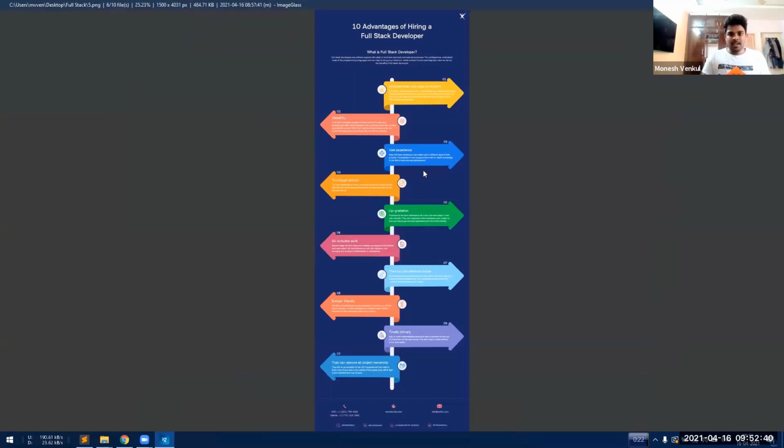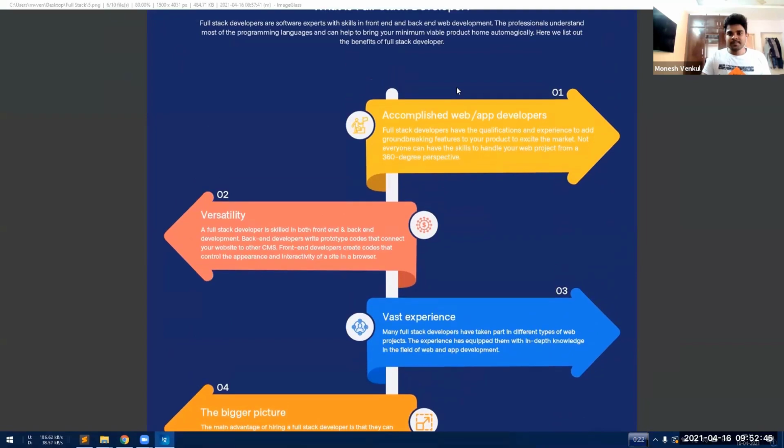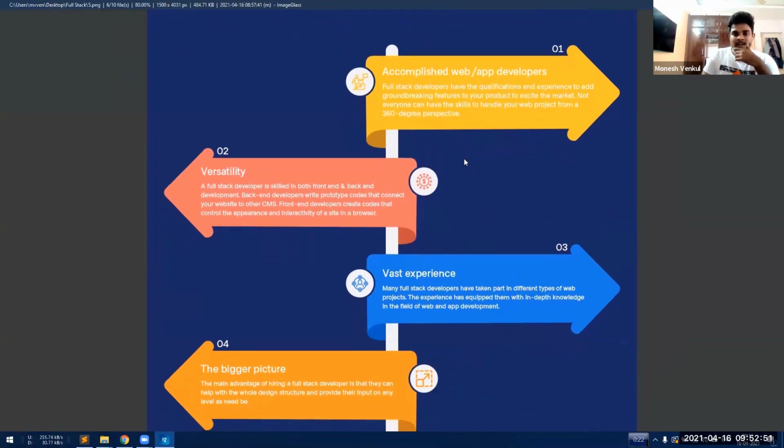And as I said, the advantages of a full stack developer. Ma'am, you can see them in the image, ma'am. Yes, I can. So these are some of the advantages of being a full stack developer.